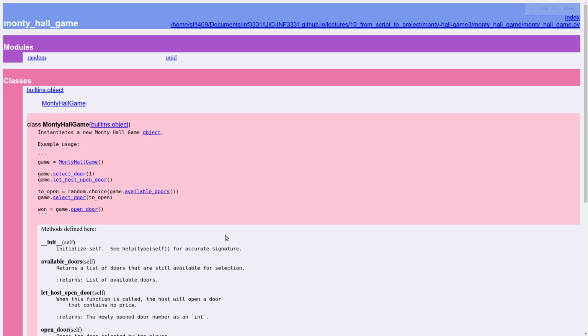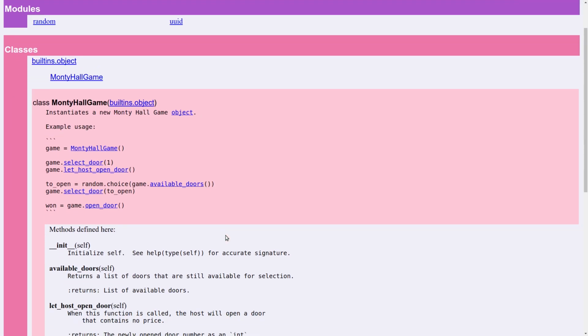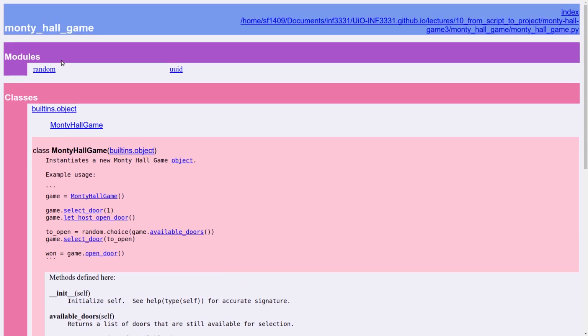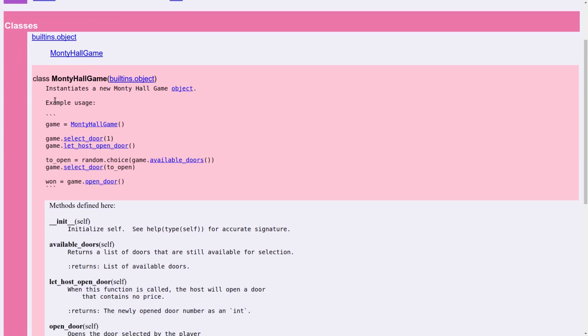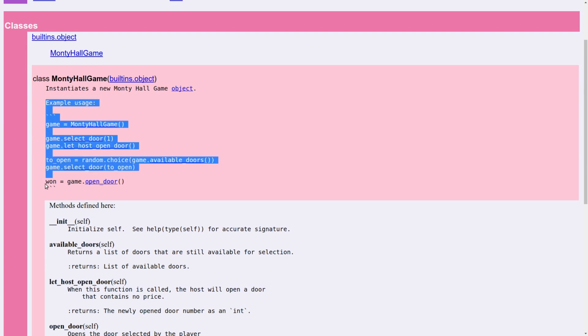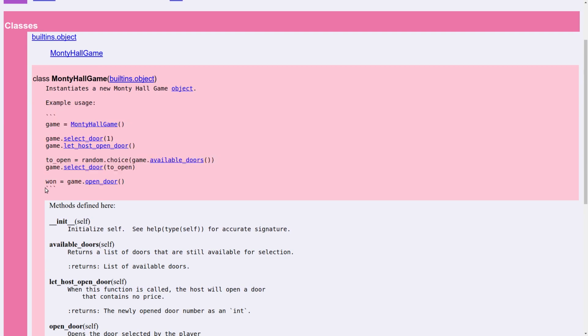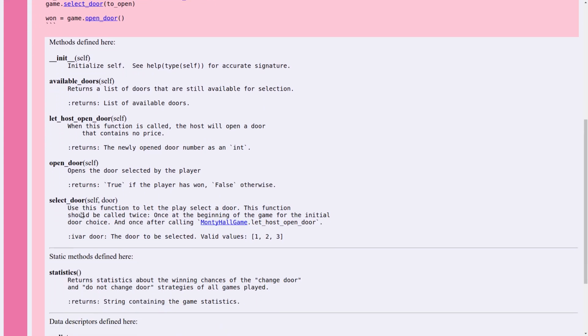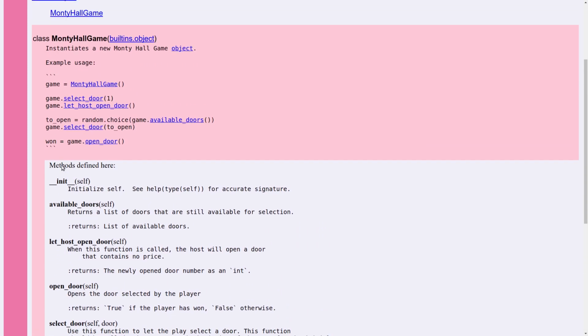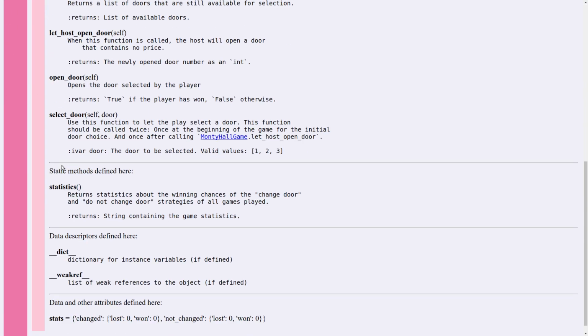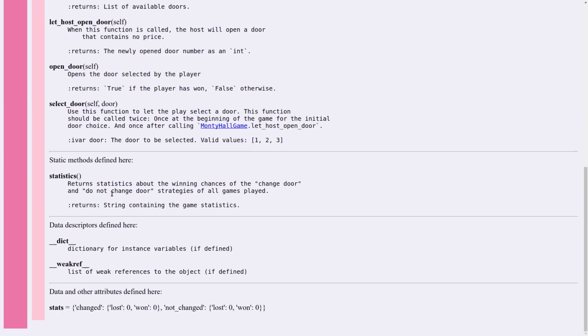So you see, essentially, you get all the modules that have been imported as part of that file, then all the classes that are contained in that file, and their documentation. Here I have this example usage, and then all the functions that are supplied by that specific class. In this case, we only have one class, so the documentation is fairly short. But of course, if you had more functions or classes, then they would all be in here.